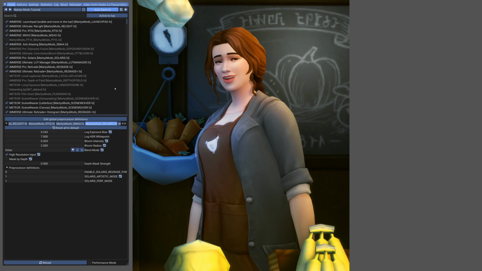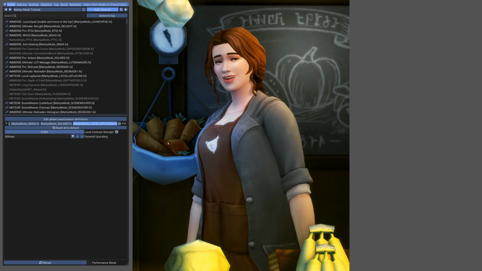Solaris added a little softness to the image, and I want to make sure my sim is still well defined, so I'm going to turn on local Laplacian here. I don't want to set it too strong, just enough to add some local contrast.